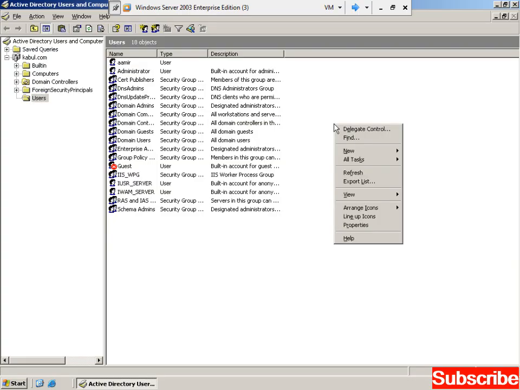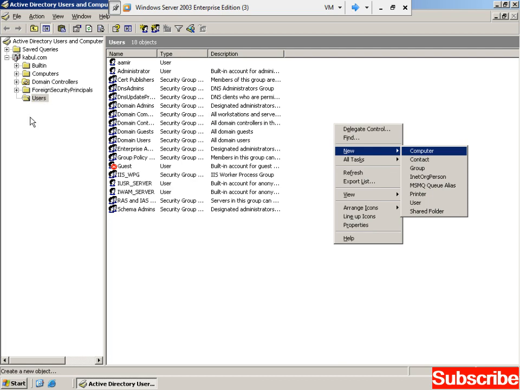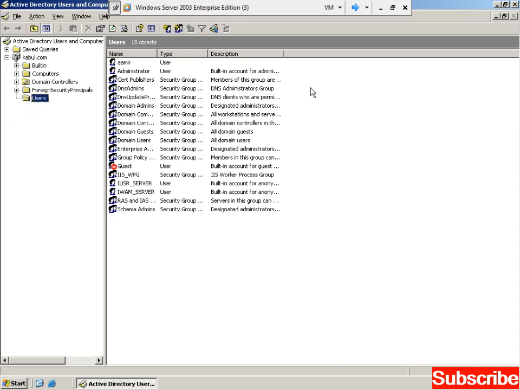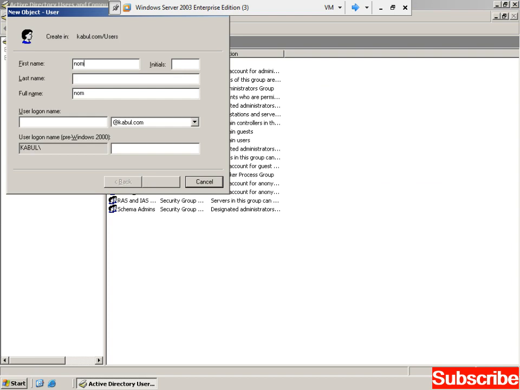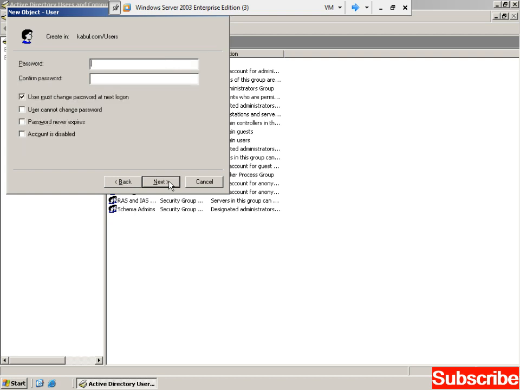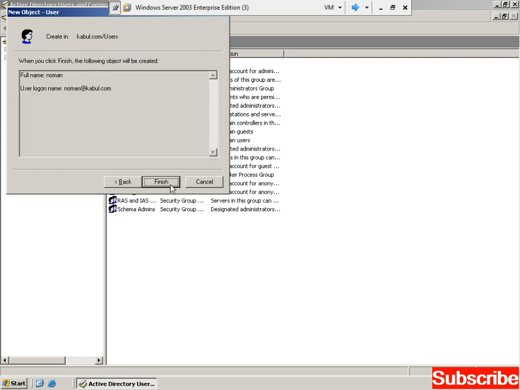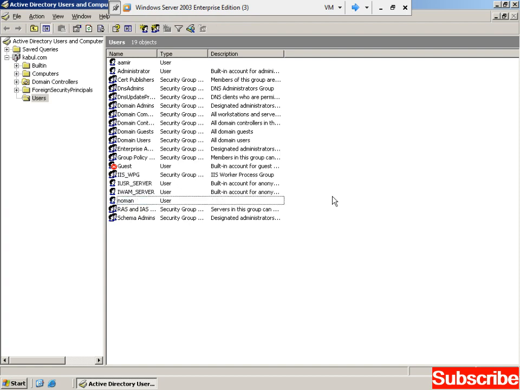So right click and then go to new. You don't have to create an organizational unit or anything else. Just select Users, and from there, right click, go to new, and create a new user with the name of Noman. Then the username, login name, next, assign a password. Next, and then finish.